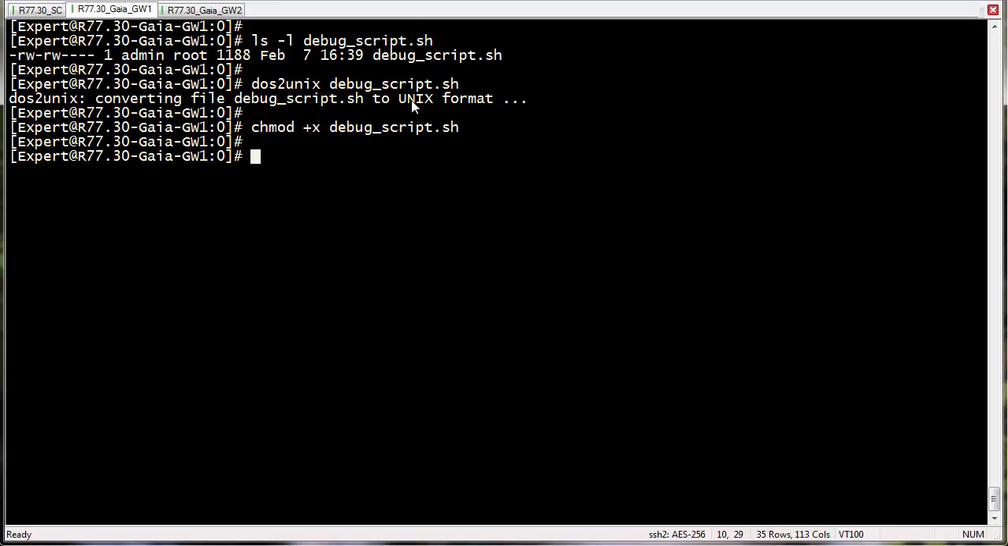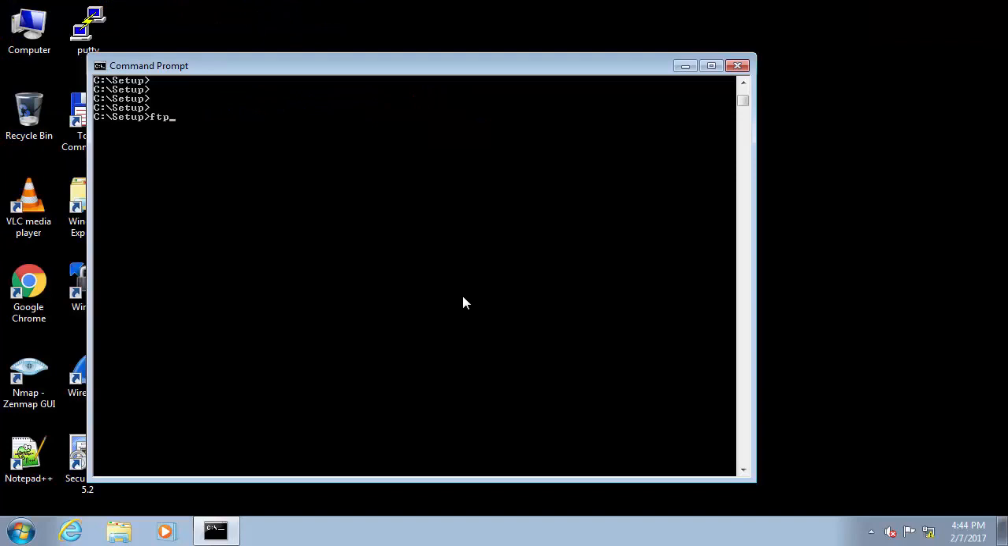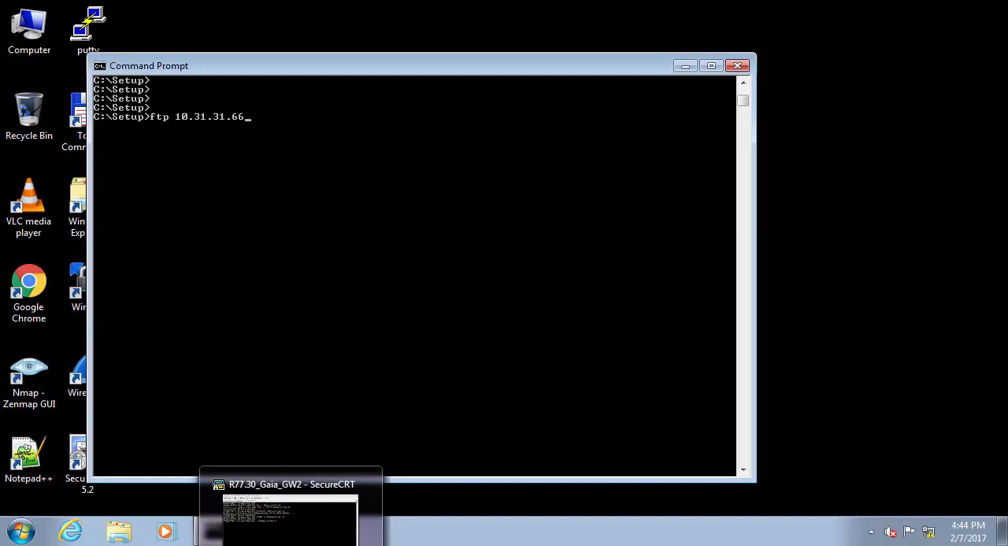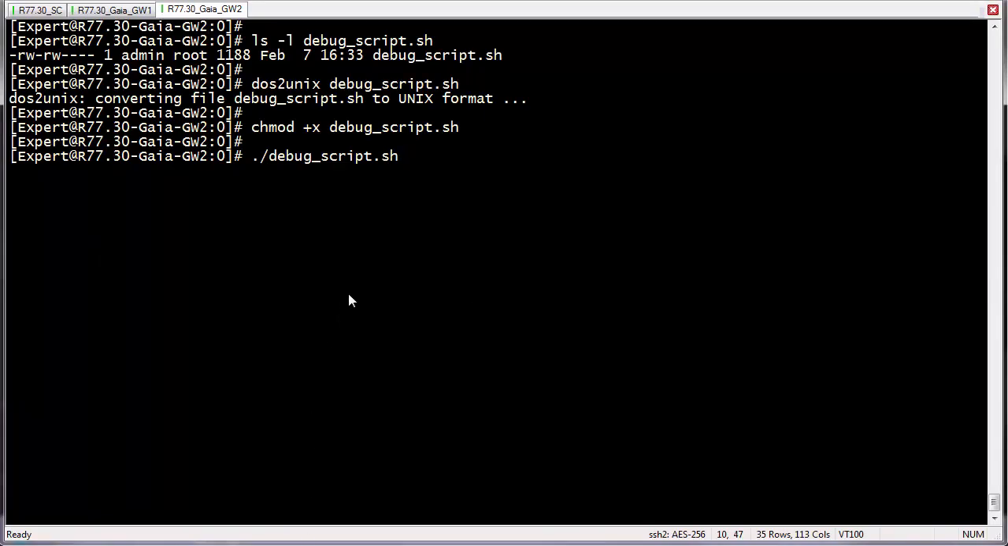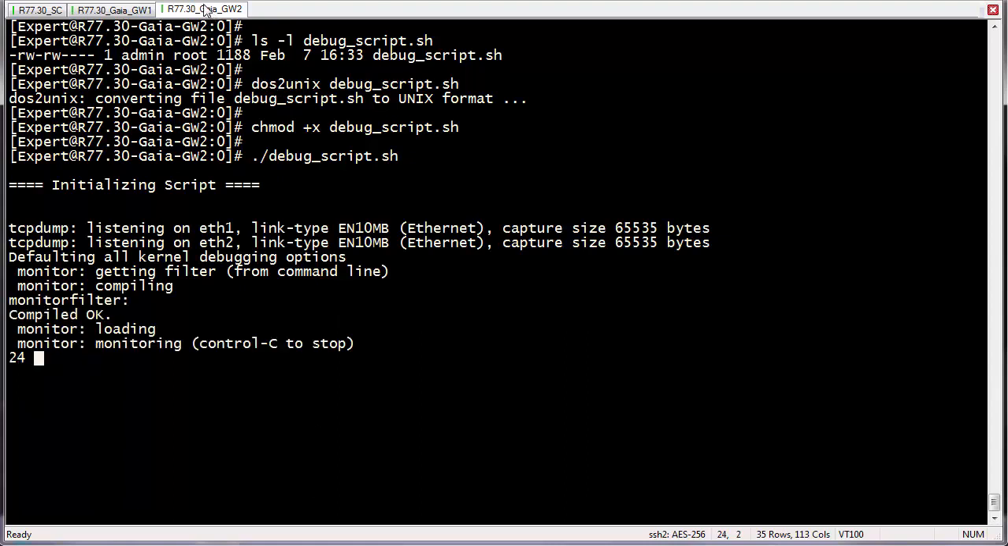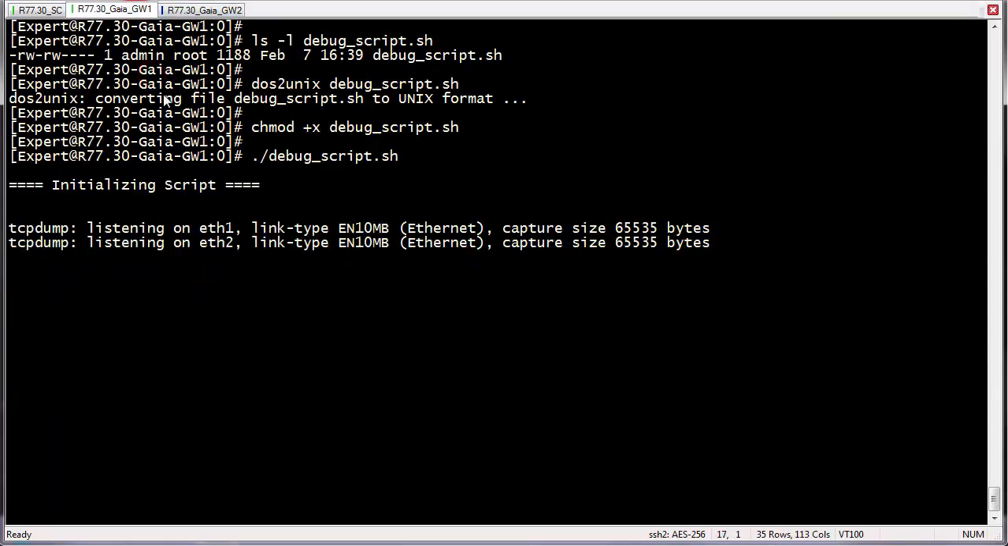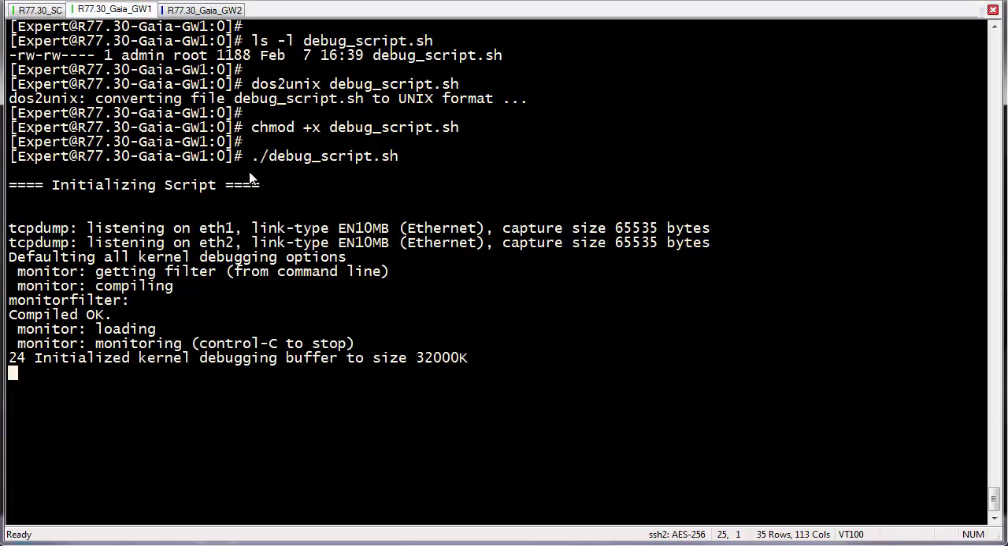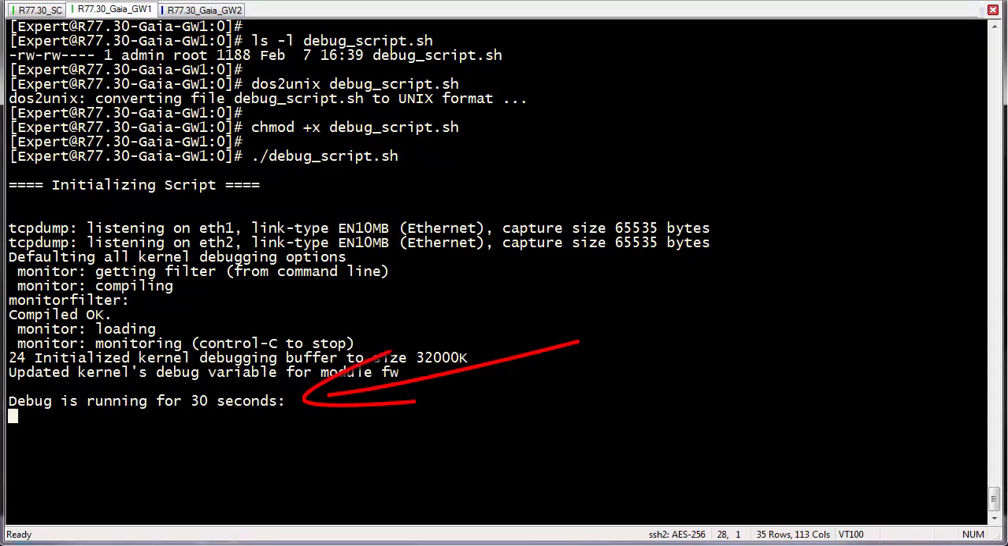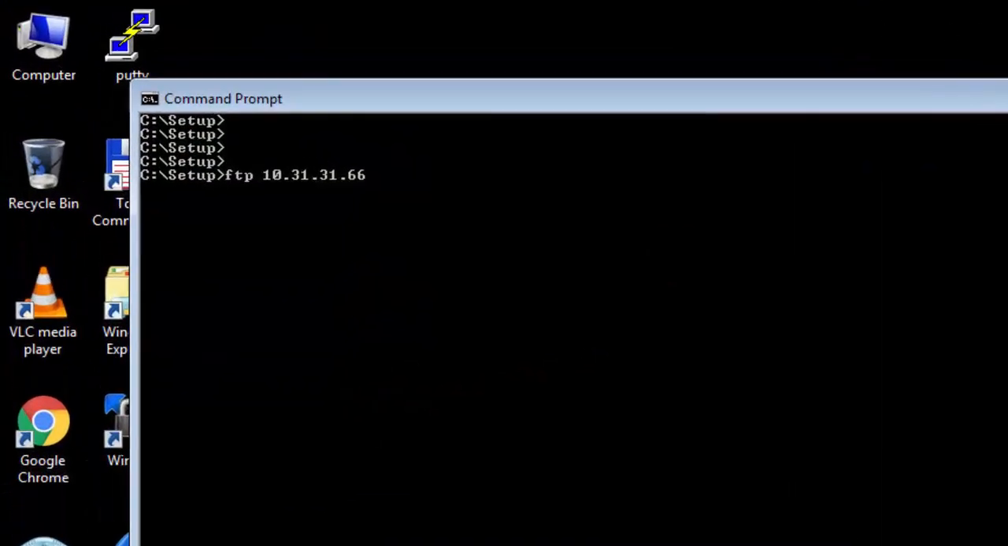Now we can get ready for running the debug session. On each one of the gateways, type the command to start the script, but do not press enter. Open the client and type the command which will replicate the issue. Don't press enter yet. When ready, press enter on each gateway session, and check that the script starts. When we see the debug running message, change to the client and run the commands which replicate the issue.